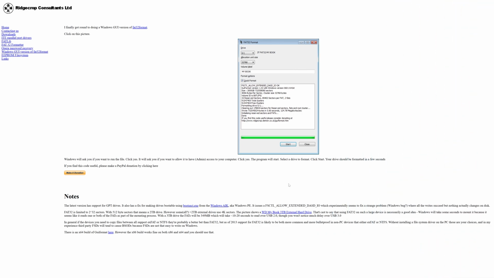So for today's example, I'm going to be using Windows, and to get a drive larger than 32 gigabytes formatted into FAT32, I'm going to be using the FAT32 Format GUI program here from Ridgecorp Consultants. Link will be in the description below. But you just click on this image of it right here and it will get it downloaded.